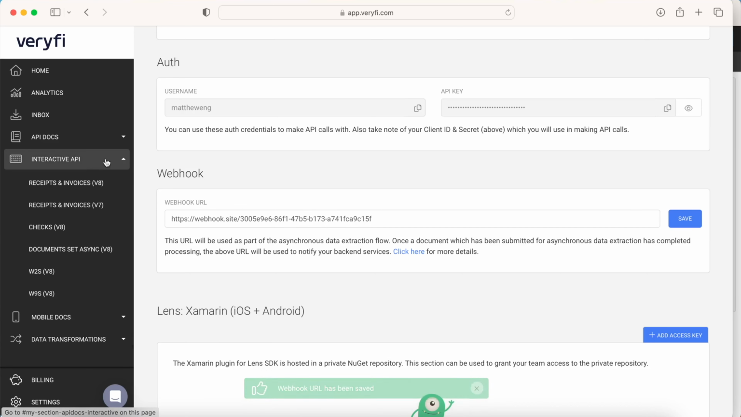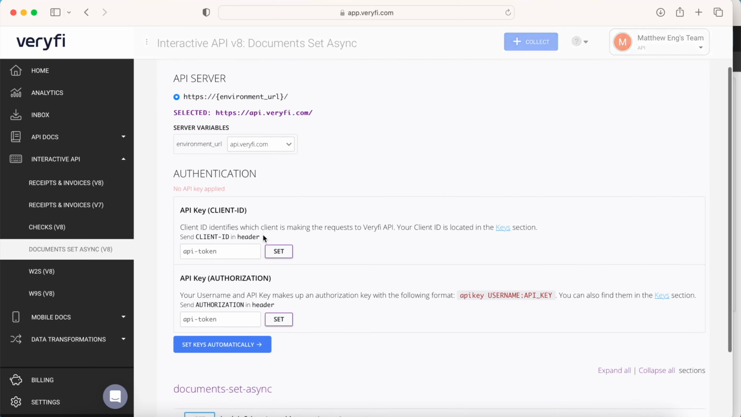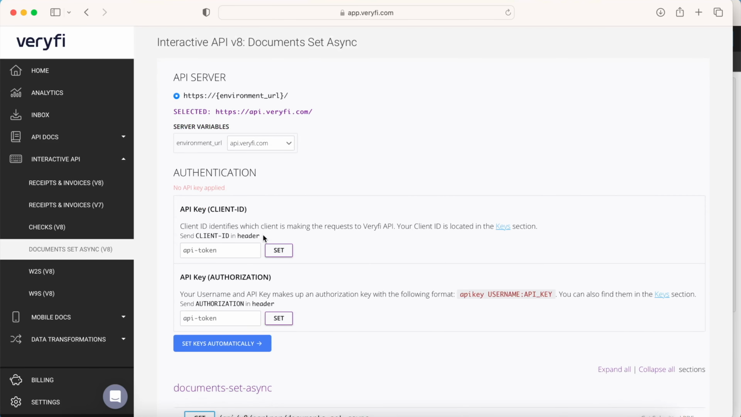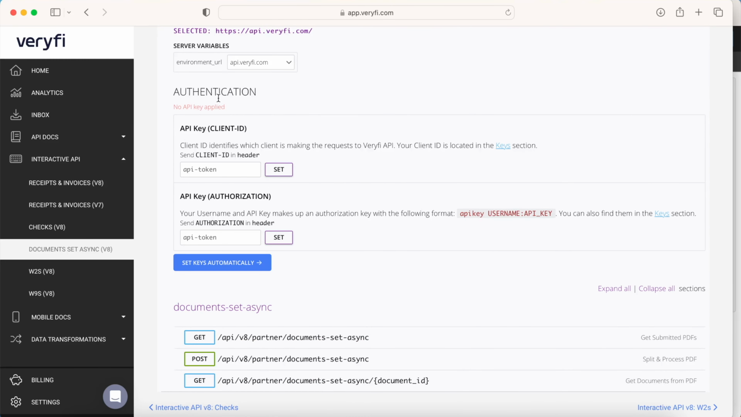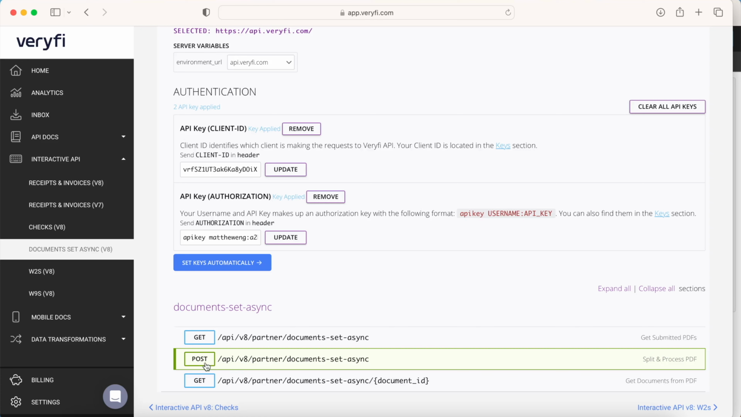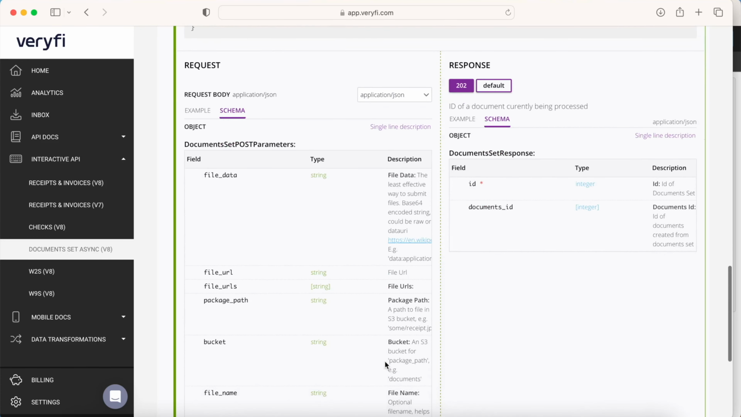So go to Interactive API, go to Document Set Async, and this is a place where you can test out all of Veryfi's different services inside your browser. So go ahead to Authentication, hit Set Keys Automatically. This just fills in your API keys so you can make these requests. And the particular endpoint we're looking at is this post request. Scrolling down, we get to this request section.